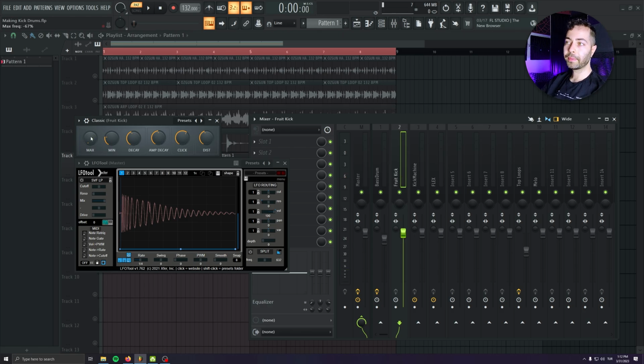So the first three bands determine the punch of the kick, as we spoke about in the previous plugin. This first knob is saying how high the punch starts, and the minimum frequency is how long it should go. And it's gonna change the full punch of the kick.